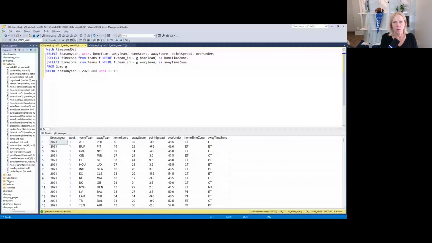So let's sort these so we can count how many times they covered. We'll do an order by PT cover. We want that descending because we want the ones with data first. So we're going to run that again. And now we can see that the Pacific team covered their point spread in 31 of the games. So roughly half. We don't really have an advantage here.